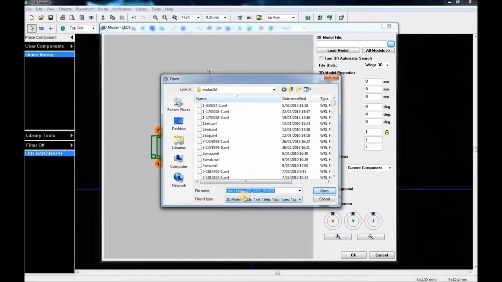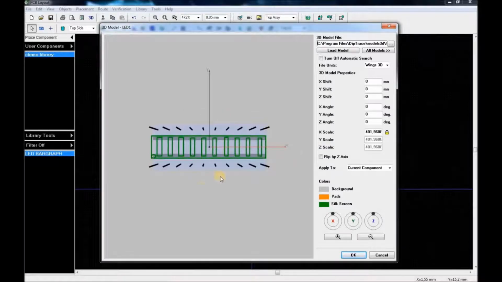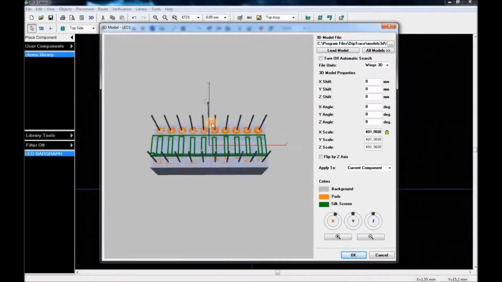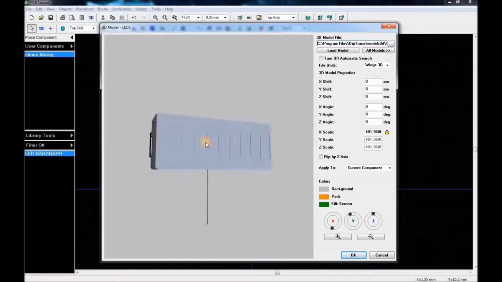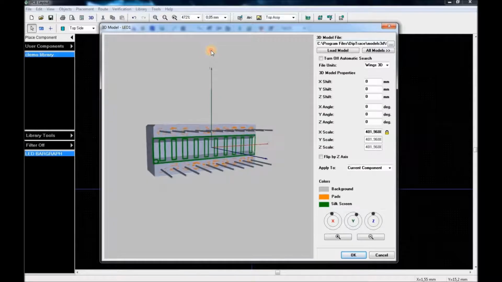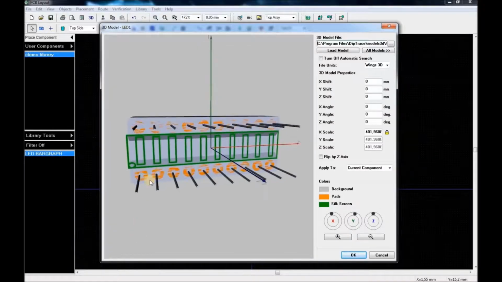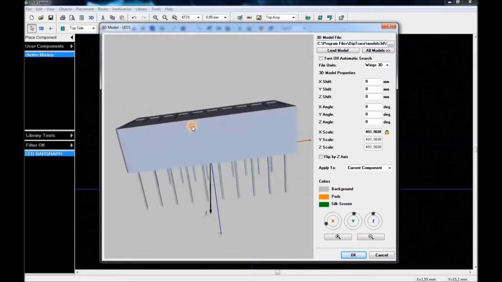okay. This is what you need. Open. This model format is fully supported. Okay, and there you go. We have the 3D model over there, it's looking nice. So we have a small issue over there. If you look carefully, you remember this point here is pin 1, okay? And then if we look carefully on this 3D model here, this corner here is pin 1, so it's actually on the opposite side.